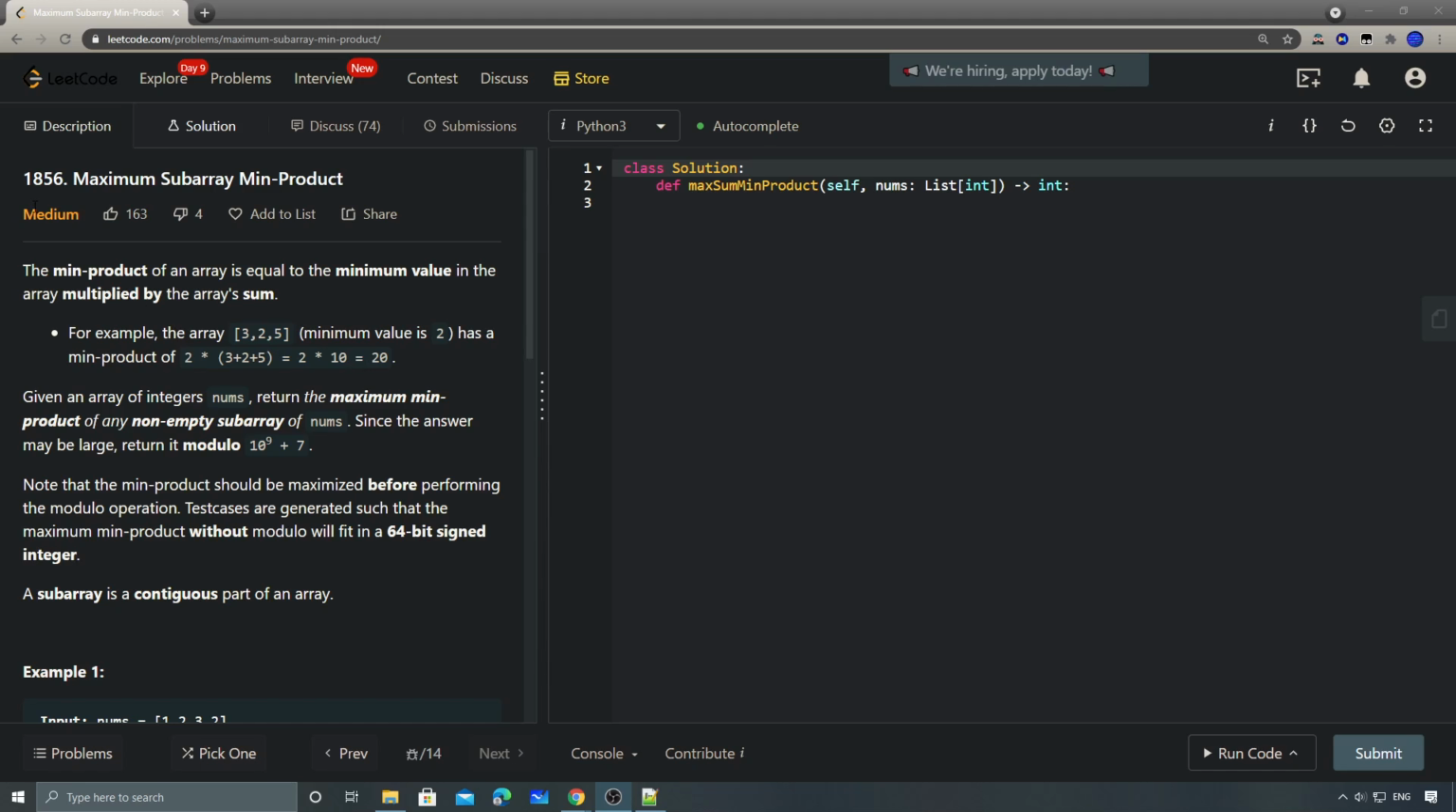So this time, 1856 maximum subarray minimum product. Okay, so the min product of an array is equal to the minimum value in the array multiplied by the array sum. So for example, for this array, the minimum value is 2 and the sum is 10. That's why the min product of this one is 2 times 10 equals 20, right?